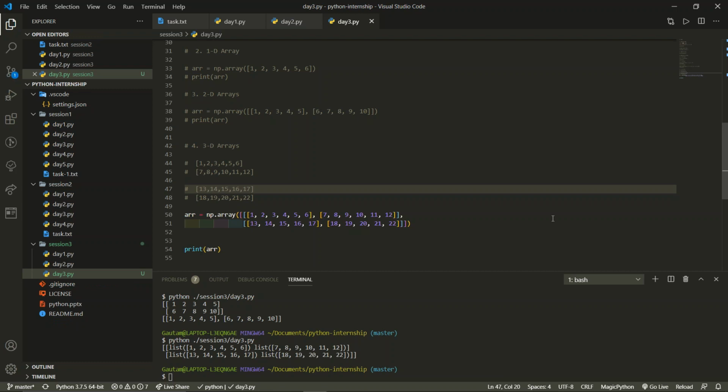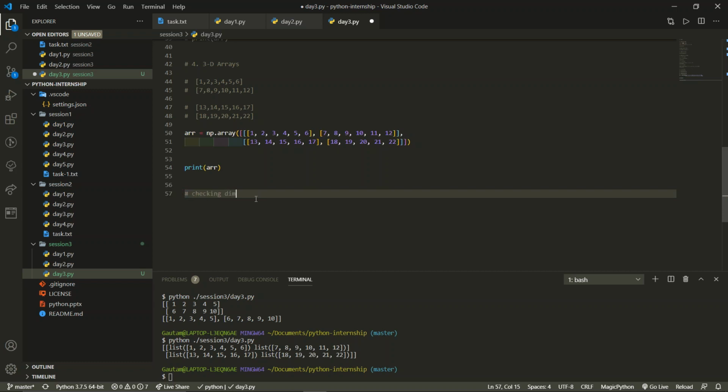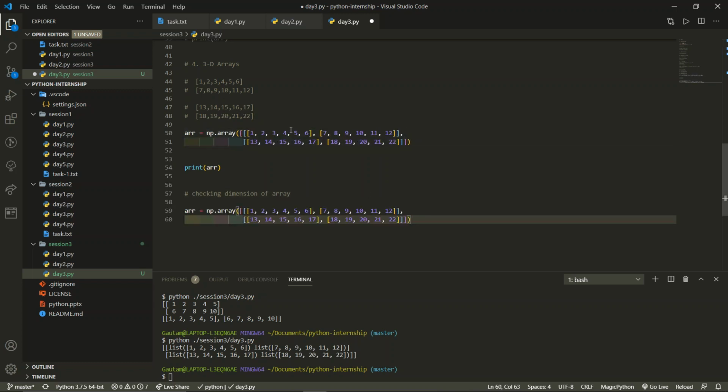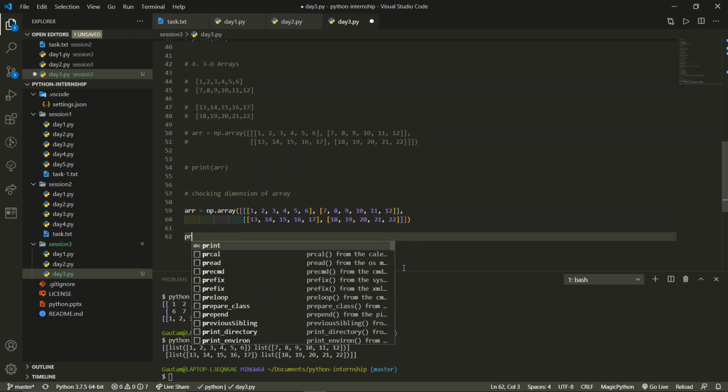Now we have another property of NumPy, and that is to check the dimension of the array, that is, at what dimension it actually is. So to check the dimension of the array, for example, if you want to copy this and print it over here, and if you want to comment this, we're going to just print.